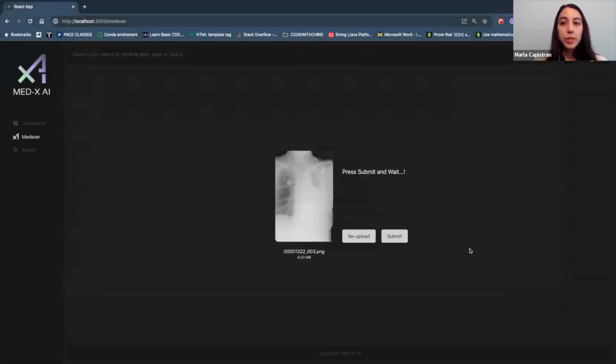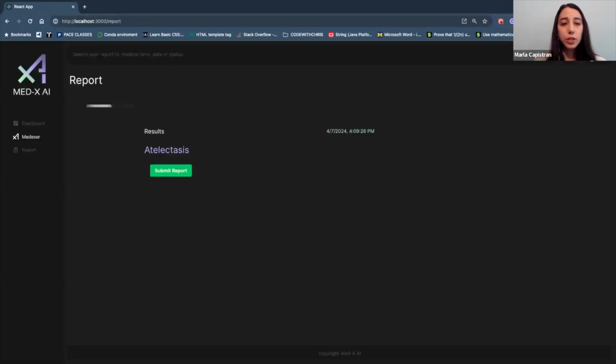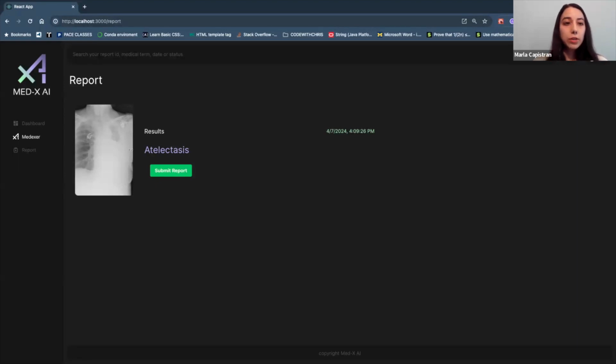Once the image has been selected, the user must submit the image by clicking on the Submit button. Soon after, they will see the loading screen, which indicates the image is being analyzed by the neural network model, and within seconds, the result page will be displayed. Angela's diagnosis is atelectasis. We can also see a Submit Report button.